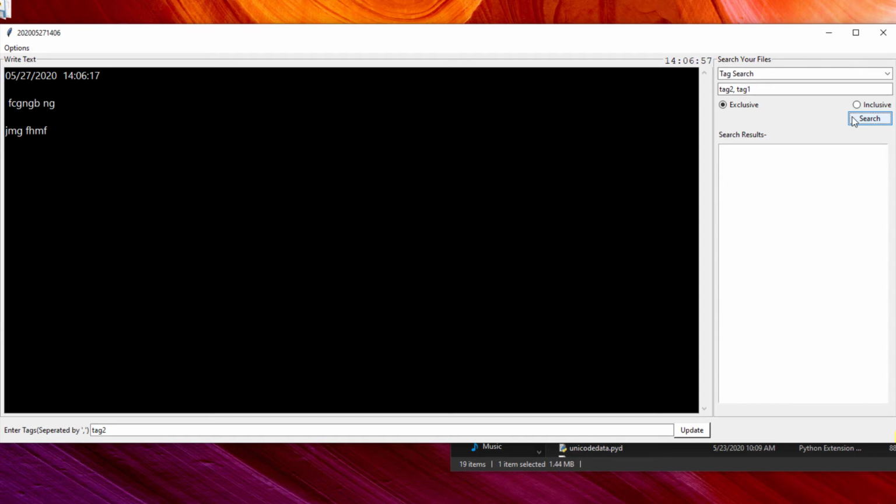So if I put the radio button on inclusive, which includes every file which contains at least tag 1 or tag 2, and if I search right now, I am getting 2 files, and one file has tag 1 and one file has tag 2. Yeah, that's going to be clear for you now.